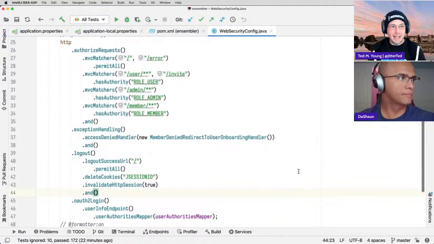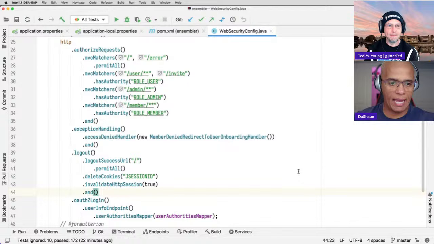So the first thing is we want to make sure we capture this note. The second thing is I want to just try rerunning it.